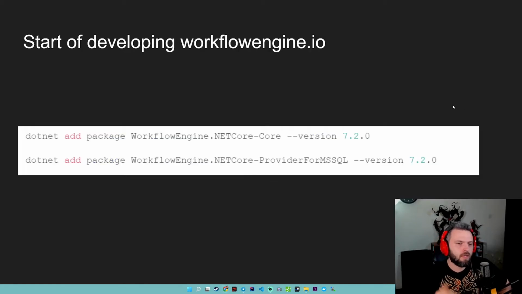Workflow engine has several libraries, also the engine itself, and the REST API is built inside this library, and Workflow engine has a specific provider for each specific database. So integration will look like this. You need to run these commands in your shell.